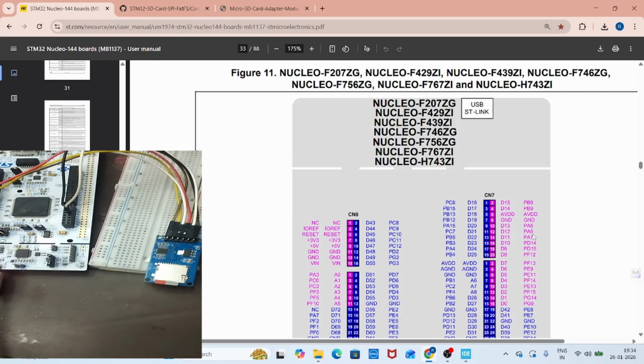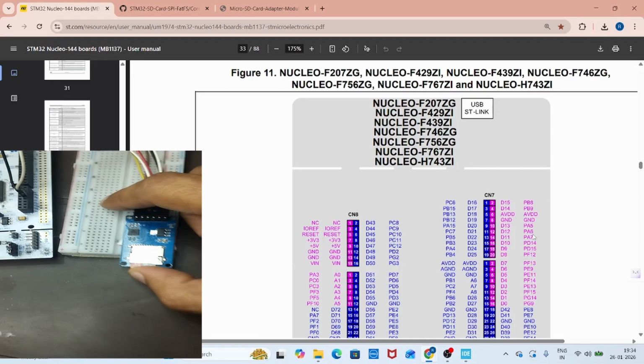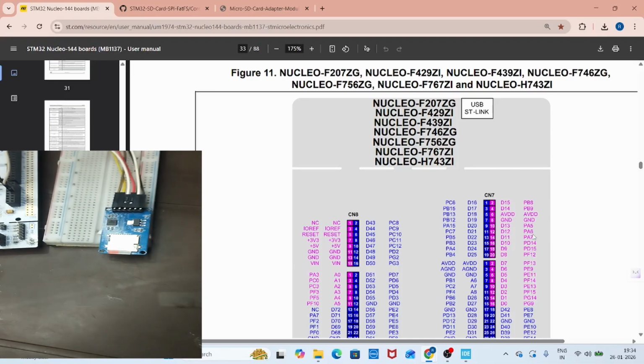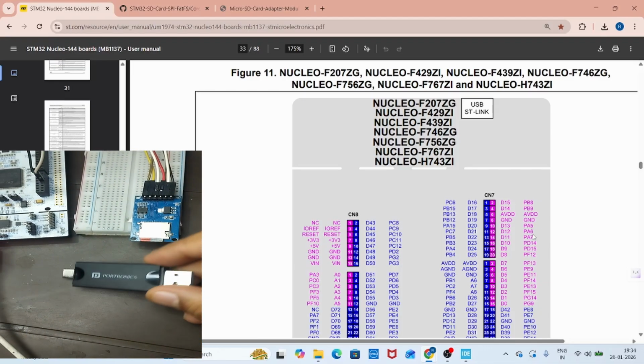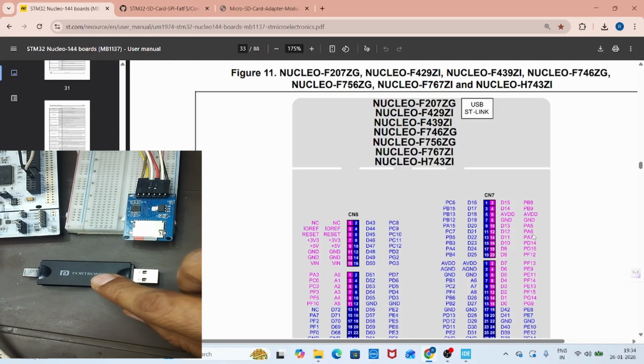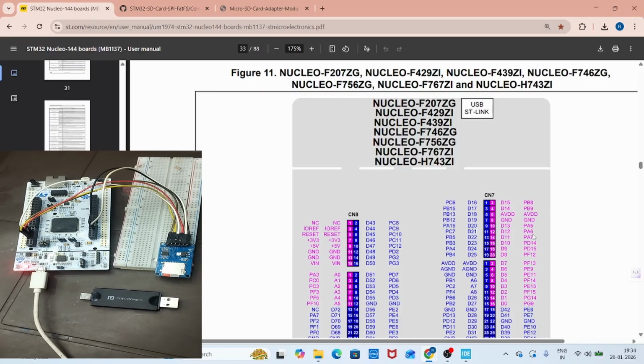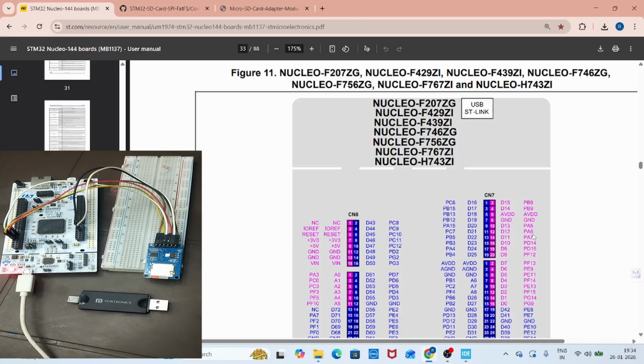You can see the SD card is inserted. This is how you can remove the SD card. This is how you can insert the SD card. And I have a card reader as well. So after performing this experiment, I will insert this card into this card reader and show you the file on the PC. So this is what the overall setup is, right?